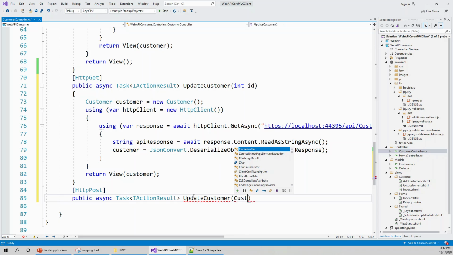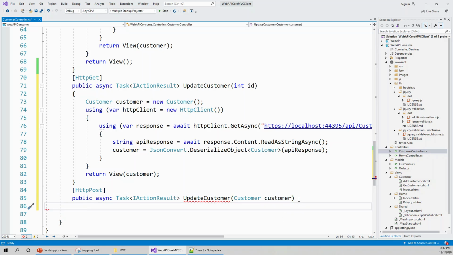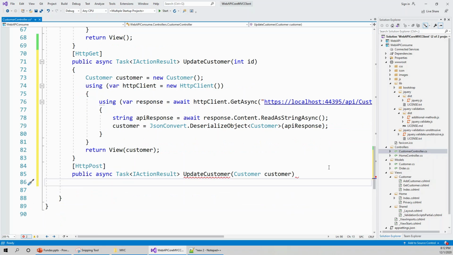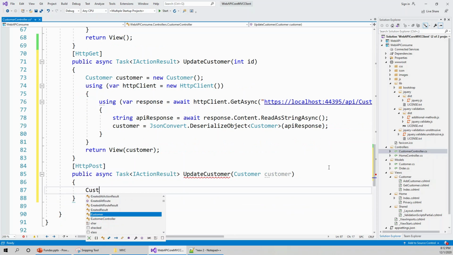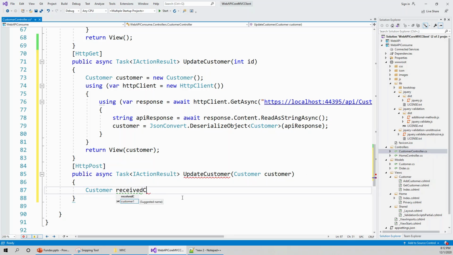So I am giving it the customer type as parameter, customer, and then within a pair of curly braces I am going to initialize another customer object of type customer, and this time let me name this differently, receivedCustomer.